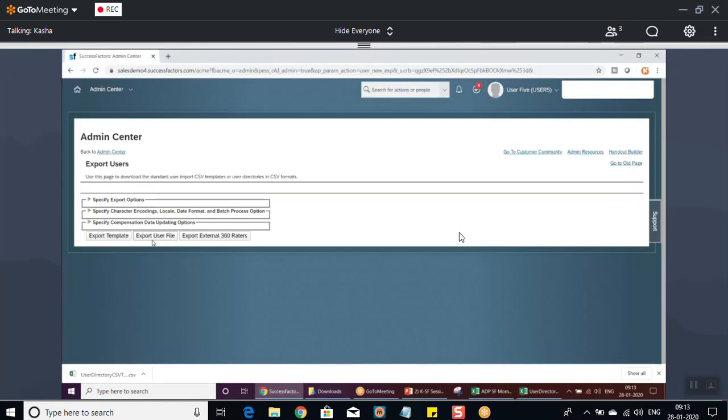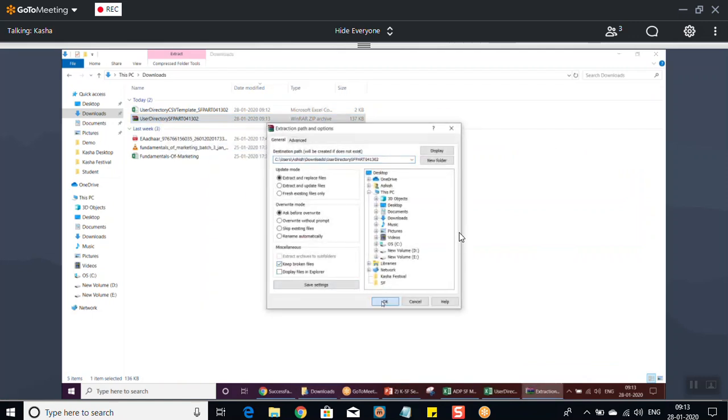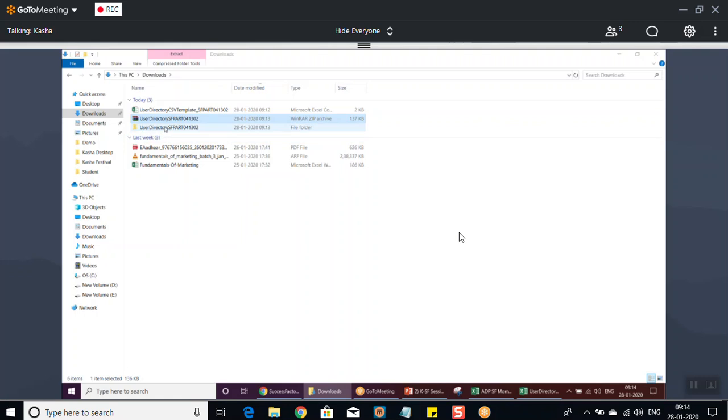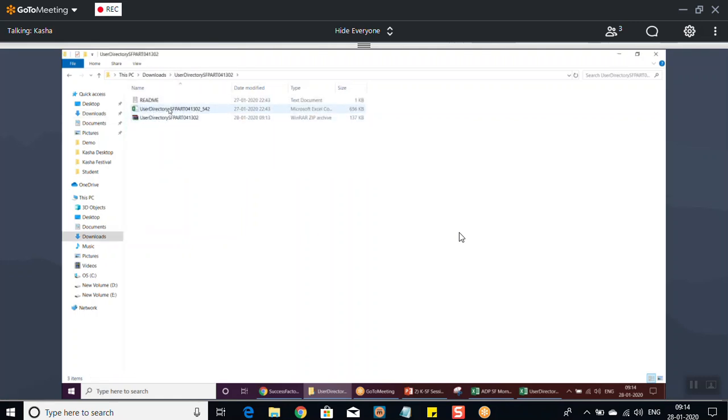How will you do that? You need to export the user file, the second option. So you can click on export user file. Once you click on it, you will see it's a directory. Unzip this one, extract this whole detail. Once you extract it, you will see the directory file has come here.